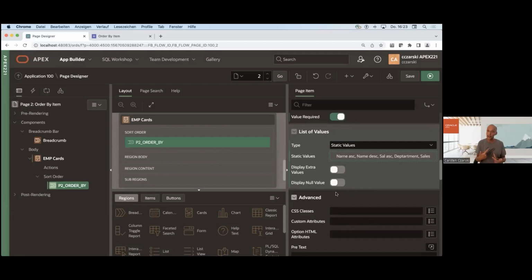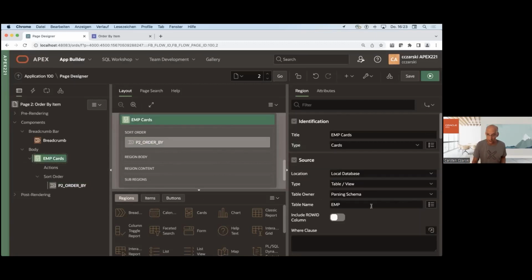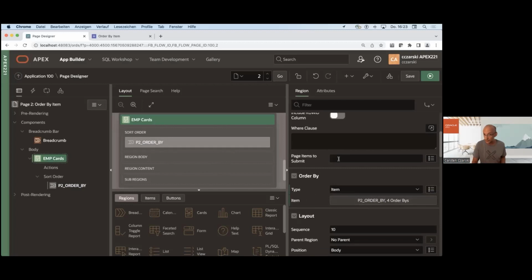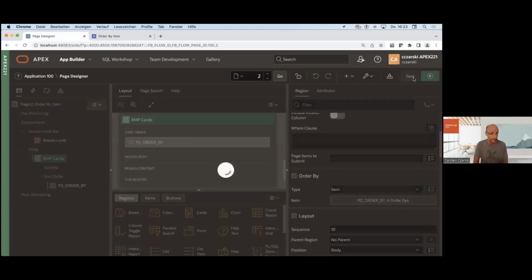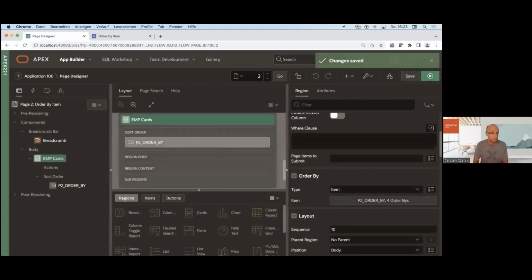And whenever we change the value of that select list, Apex will know what happens. Apex will refresh the report region, and Apex will have the report region ordered by our selection. And as Apex knows all this, we don't even have to add anything to page items to submit. Apex knows what's going on, right? So we don't need all this. Let me save that. Let's just try it out.